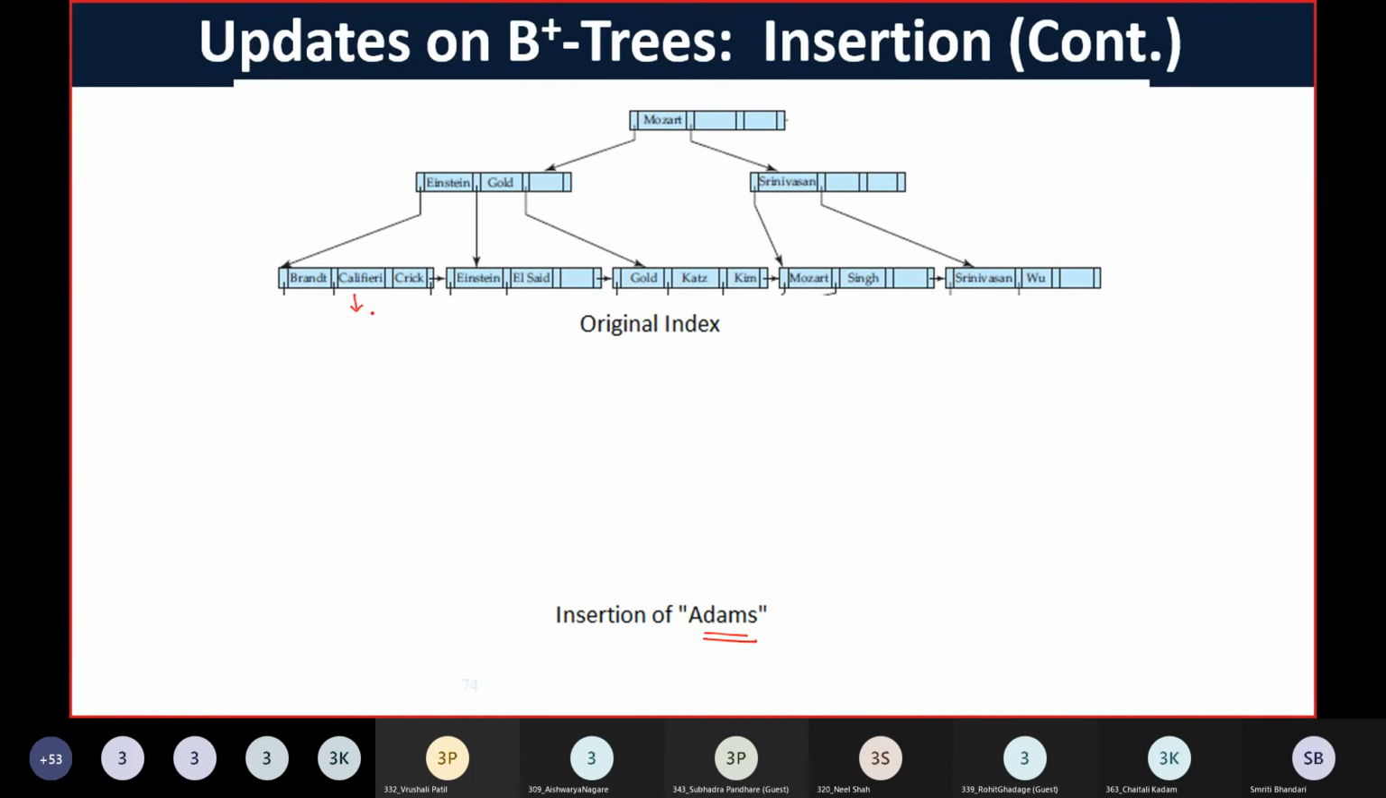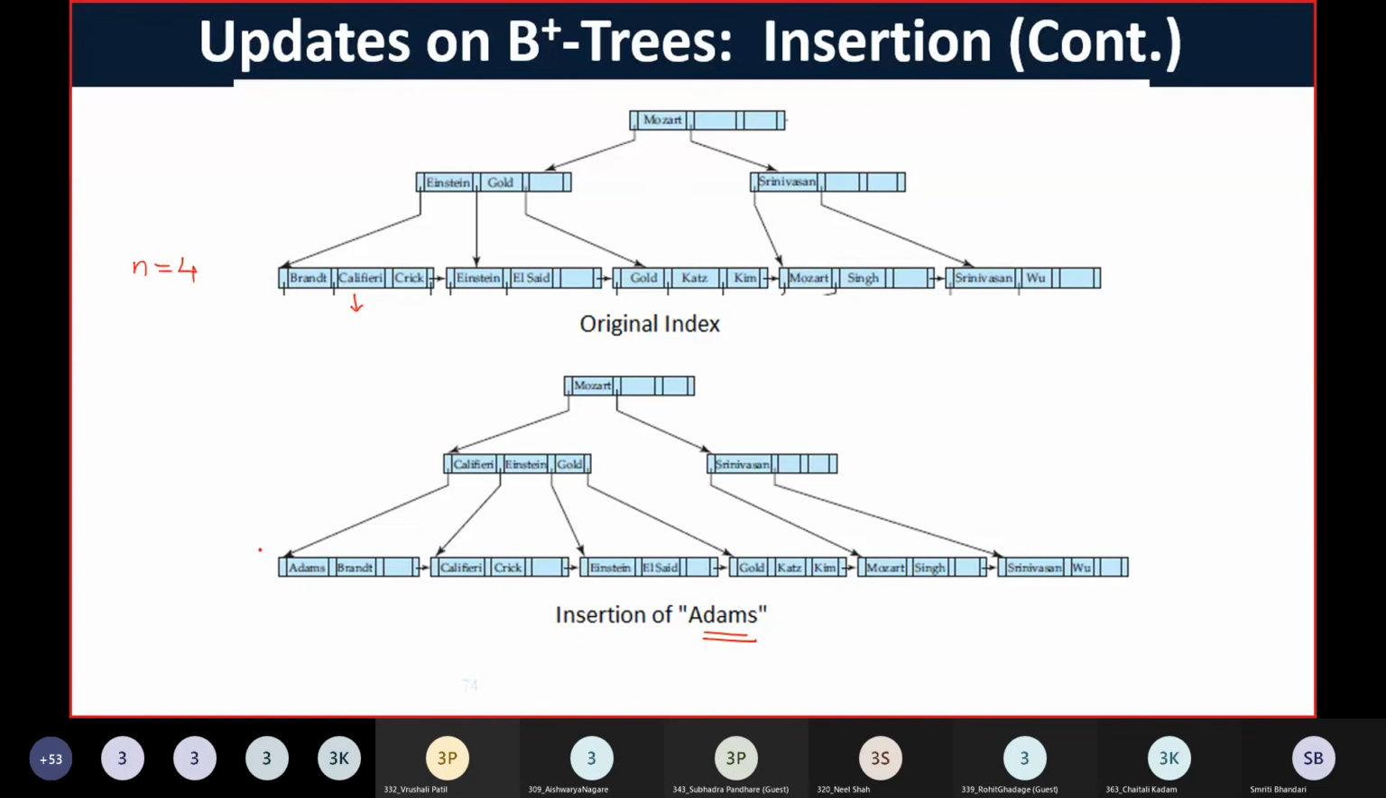As I stated earlier, we'll have two nodes now instead of this one. Here we have n equal to 4. The values are arranged in sorted order: Adams, Brandt, Califeri and Crick. The first two values go into the first node and the next two values go into the next node. So after splitting the leaf node, Adams and Brandt go in one node, Califeri and Crick in the other node.